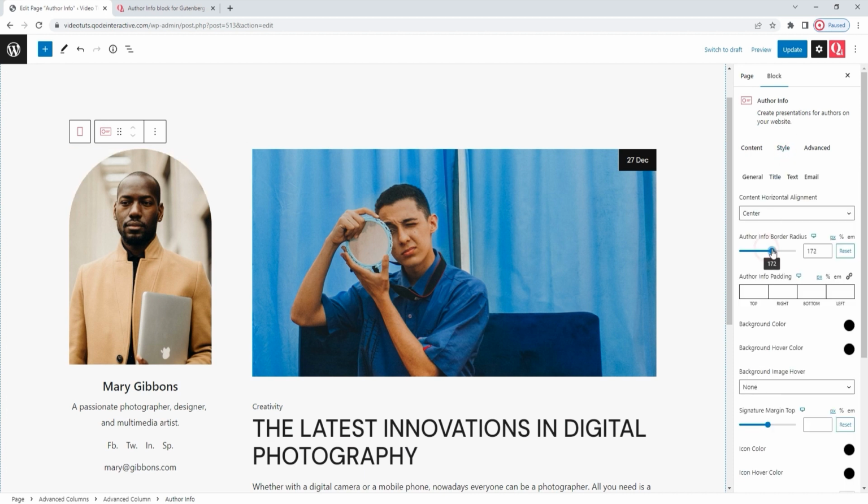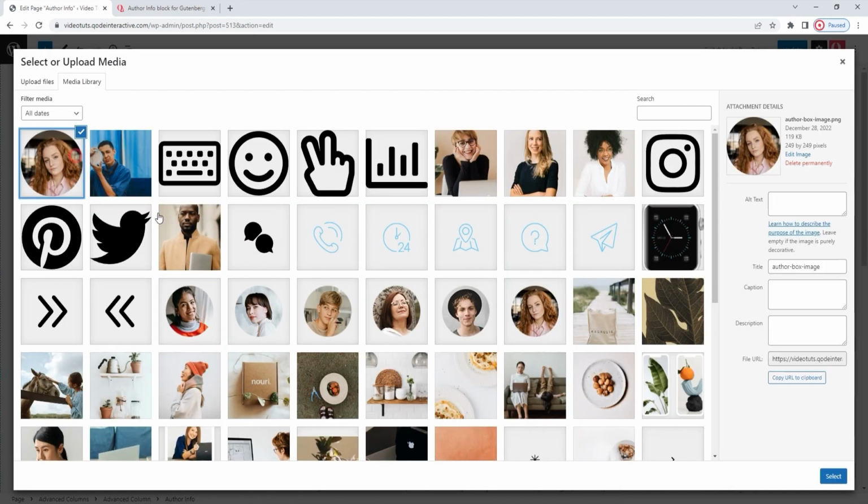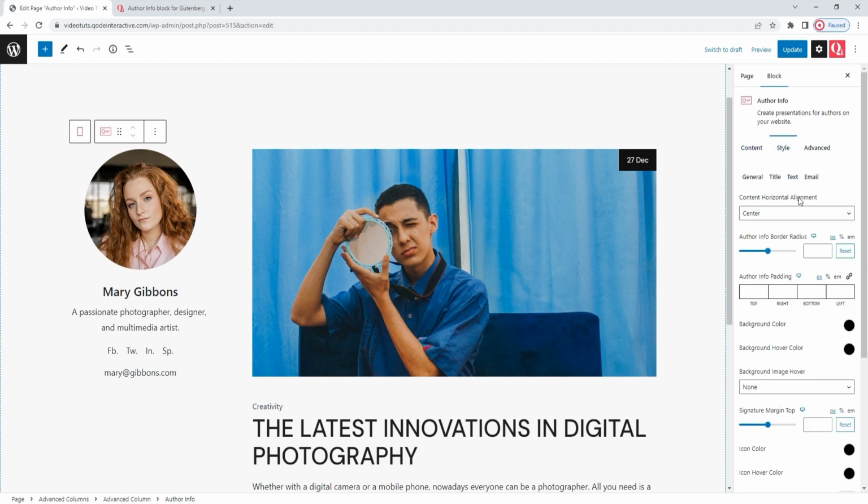If I start to change the border radius, we can see how the top part of the image becomes curved. It's a bit like looking at the author through a window. I'm going to reset this as I don't need a radius with my chosen image. And I'll restore the image I want now. Give me a moment while I take care of that. Select, and there we are. Let's get back to the style options.